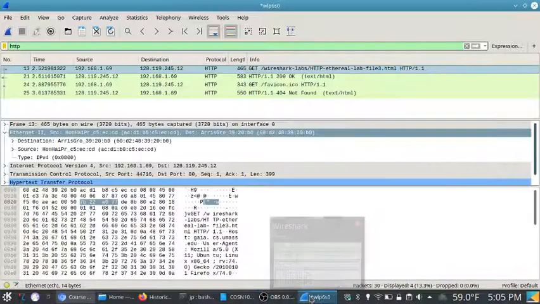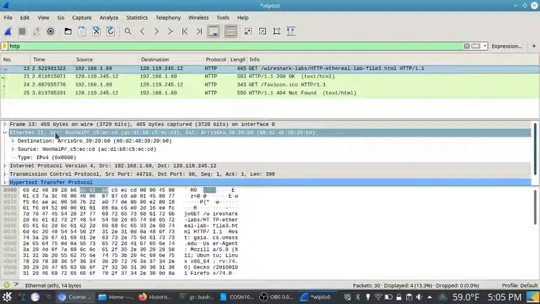Okay, we can see that in our capture here. We're looking at this frame, and you'll see there's the destination MAC address and the source MAC address. The source MAC address, this is obviously my computer right here. Okay, this is my wireless NIC.